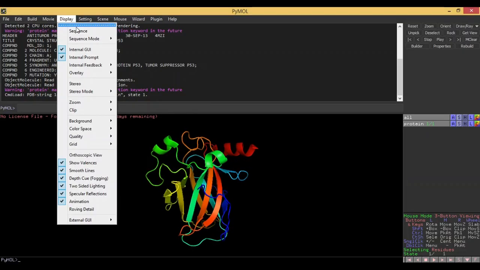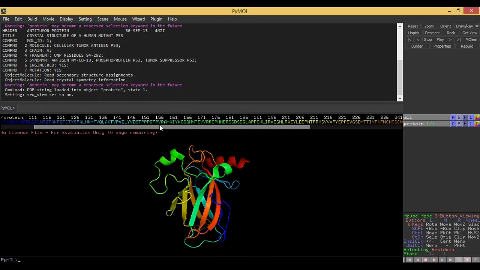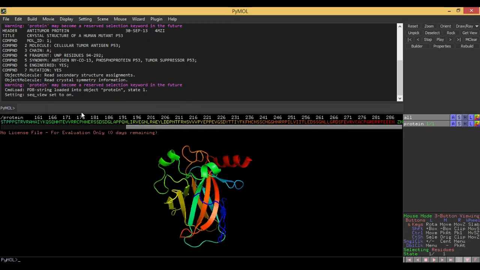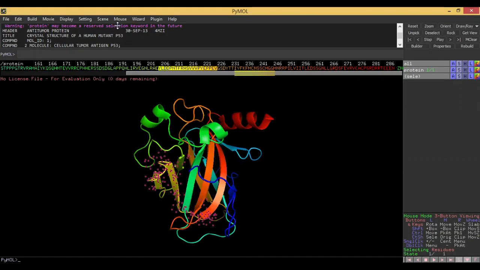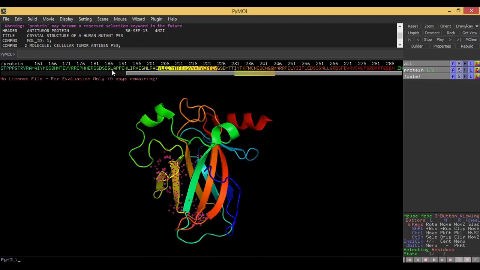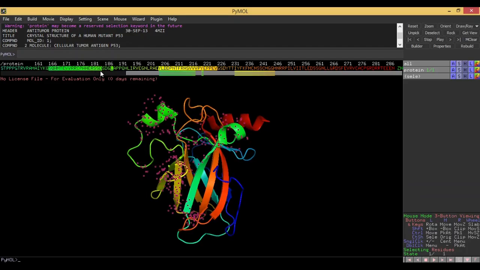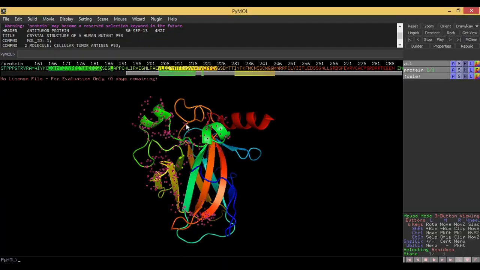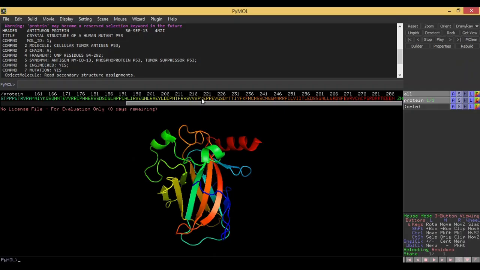The next is display. The display here is the sequence. If I click on sequence, you can see the entire sequence of the protein in this section here. Can you see I selected this section and this section has got highlighted? So this is what happens: whichever regions I select in the sequence, the same regions get selected in the structure. So this was the sequence region, where you can analyze and look at the entire sequence of the protein.